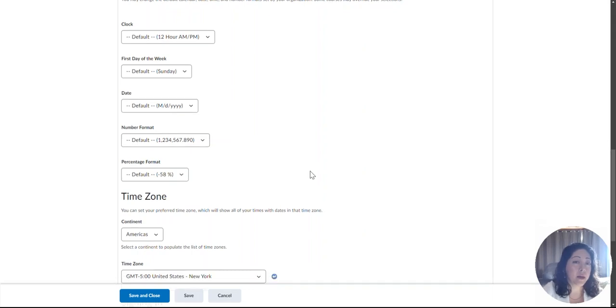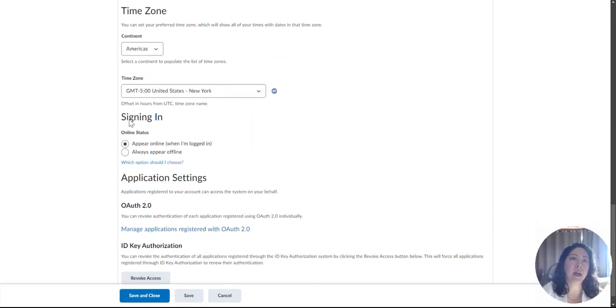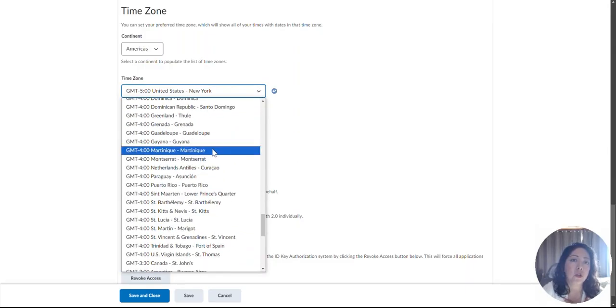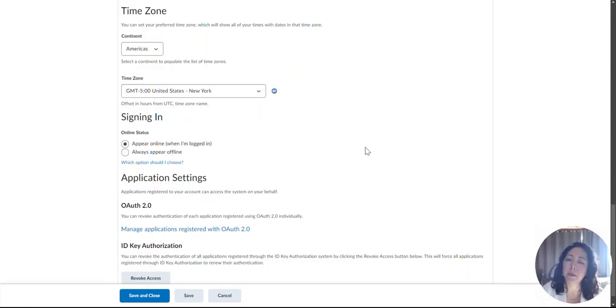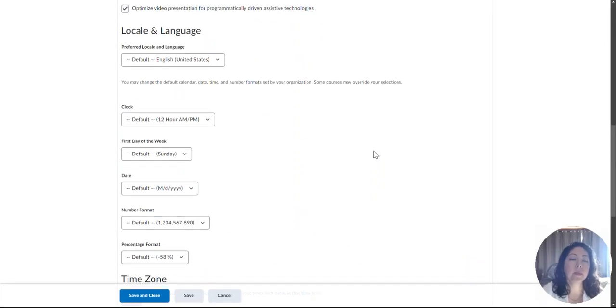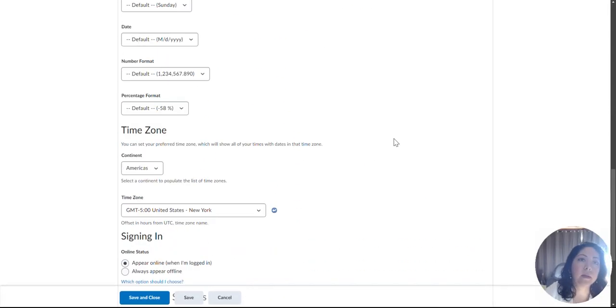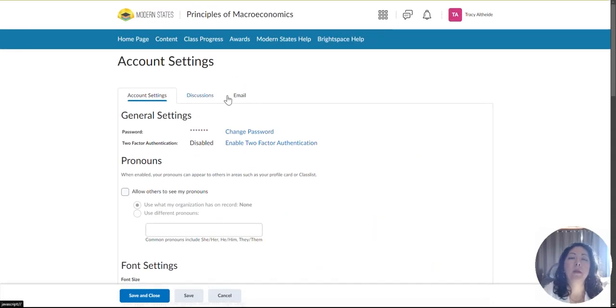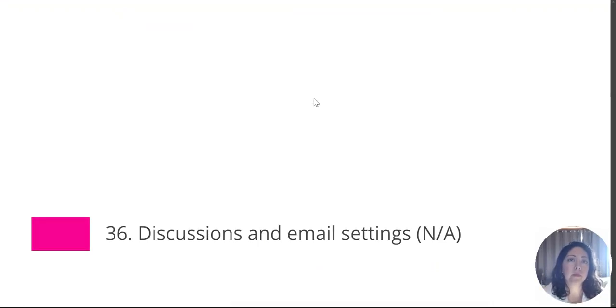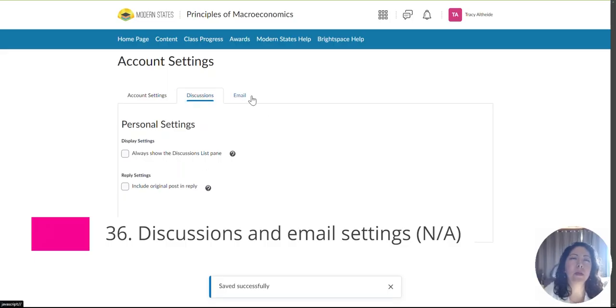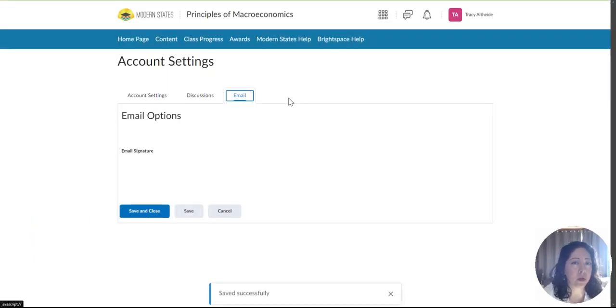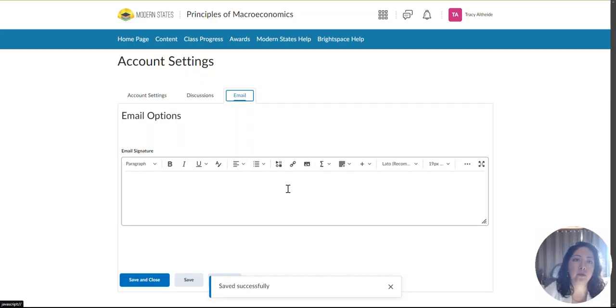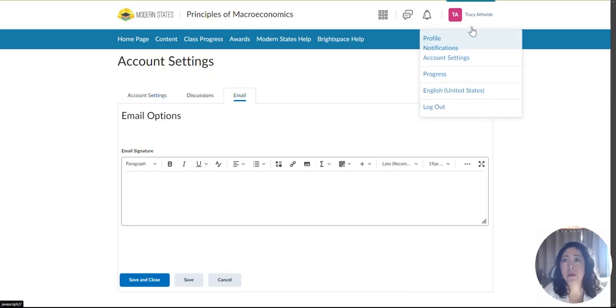I think the one thing I might change is the time zone, just for my sake. So that would be this option here, where you'd be able to change it to whatever time zone applies to you. So, oh, and let me see if there's something else. Okay, discussions. Okay, I don't think that really pertains to these courses. There's not really any discussions. And email options. Again, you won't really have to use this. You're not emailing anybody, at least not that I know of, within the system.